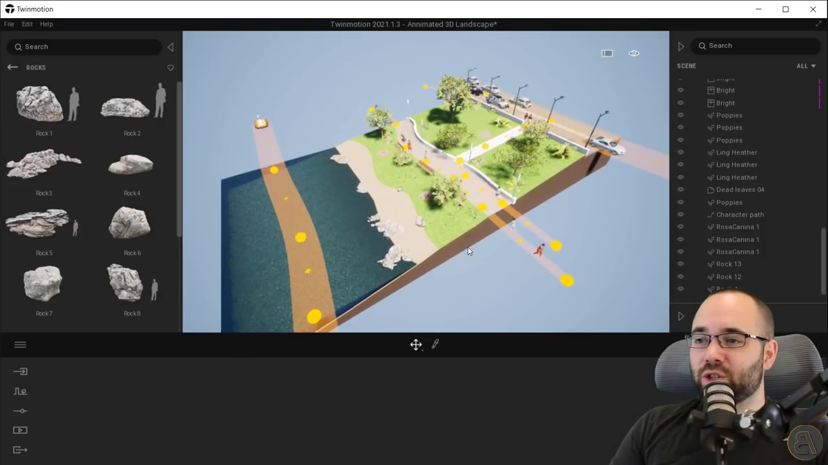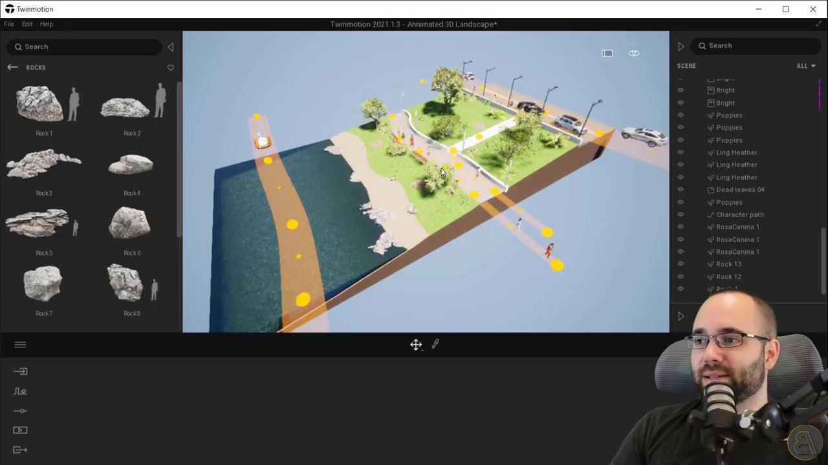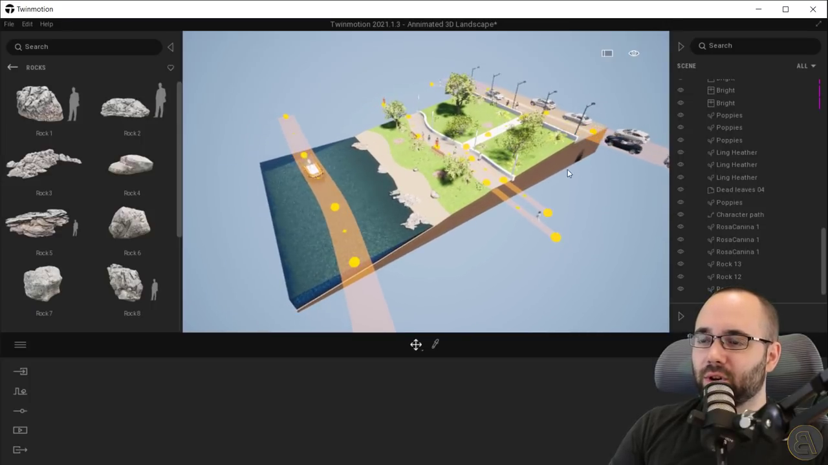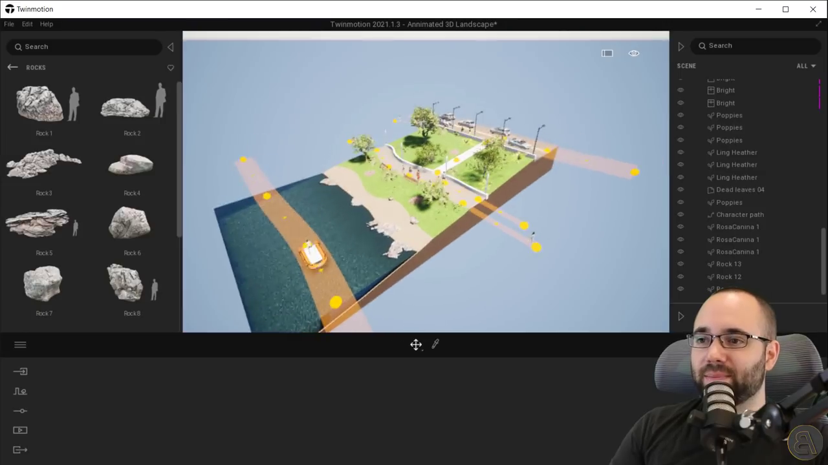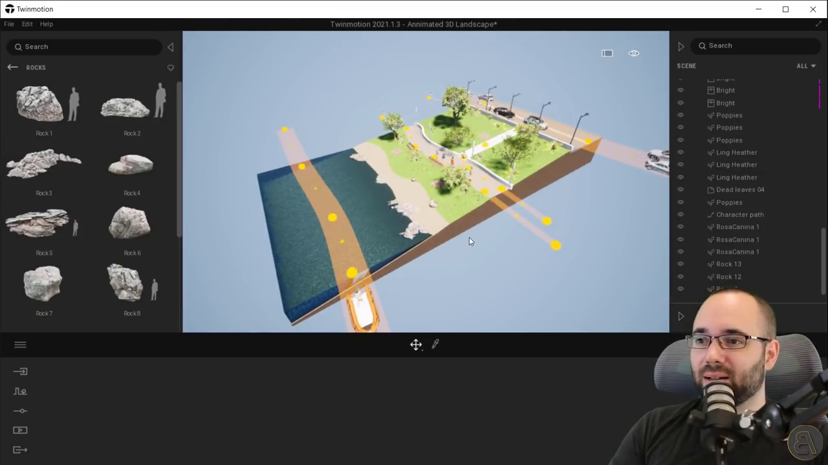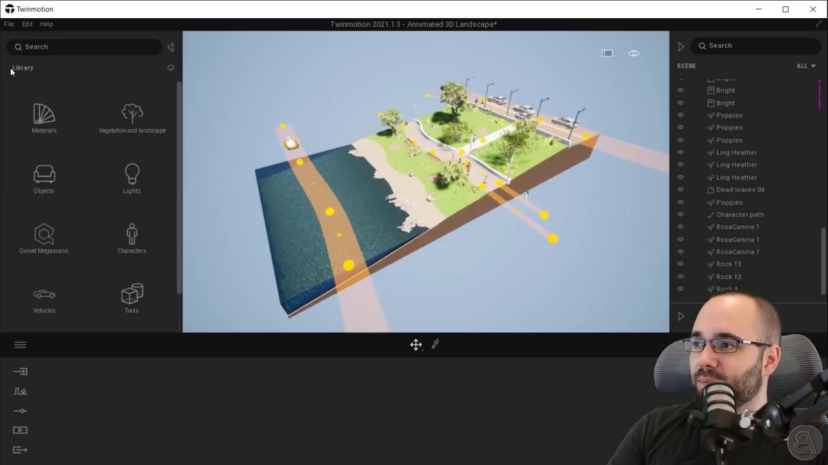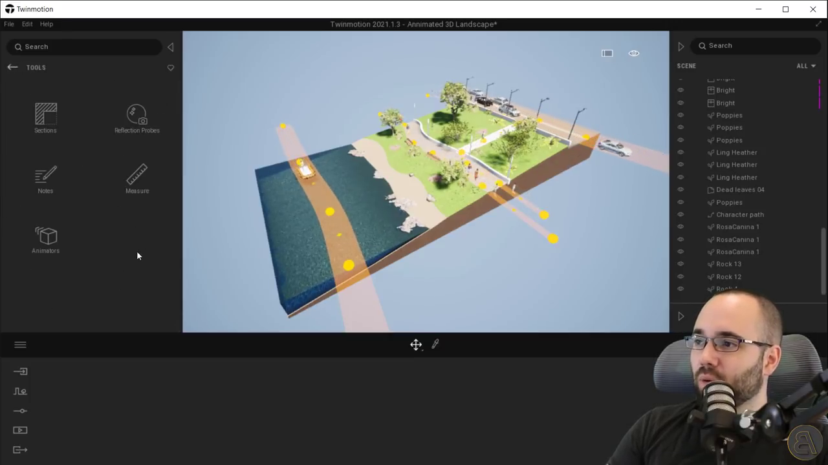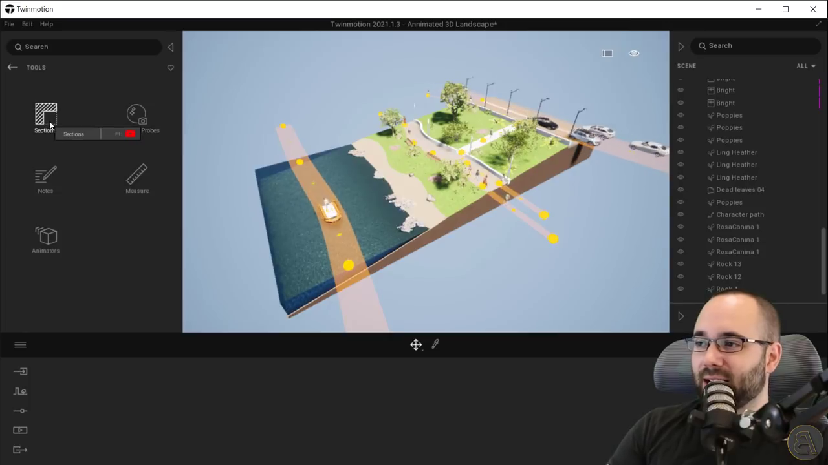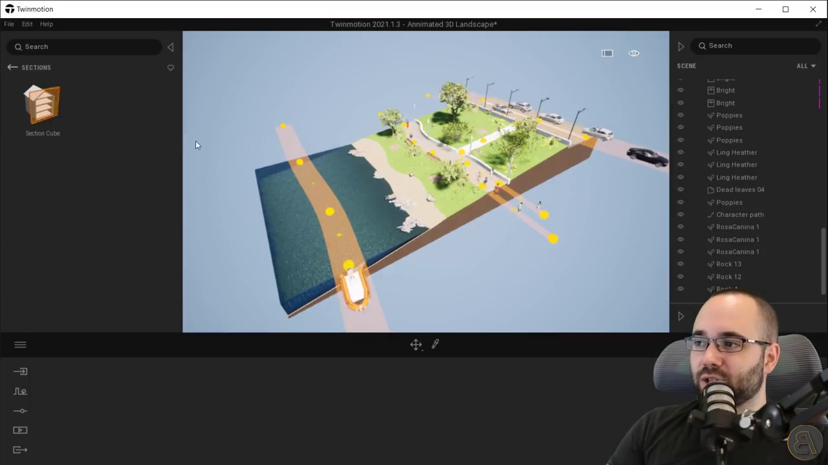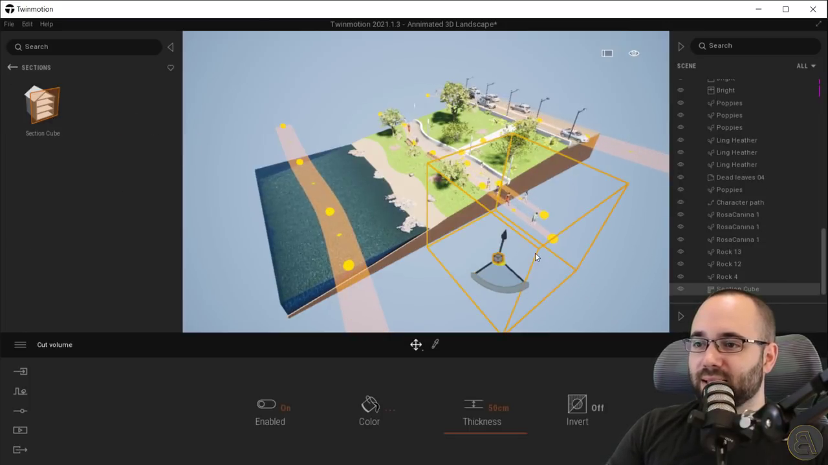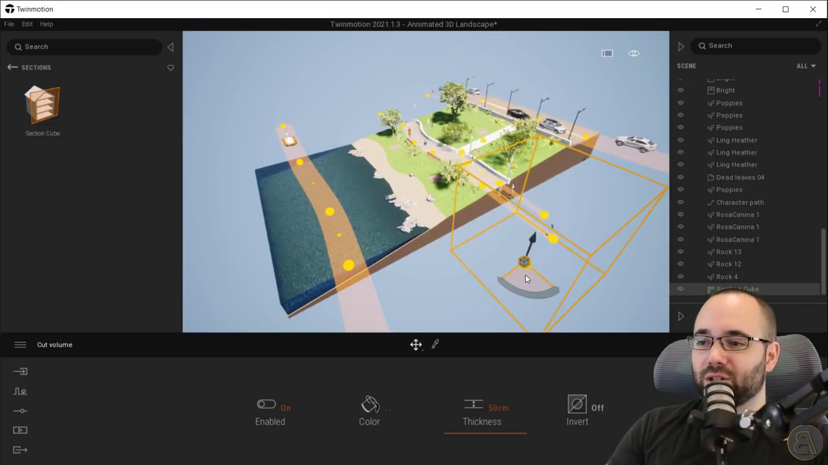Now, as I mentioned when I was placing the first paths, I don't like the fact that they are going out in empty space like this, and now it's time to tackle that issue. We're going to do that by going to our library, and here we have some tools, and one of the tools is the sections. So you go to the sections, and then you place a section cube just like this. This is what the section cube looks like.